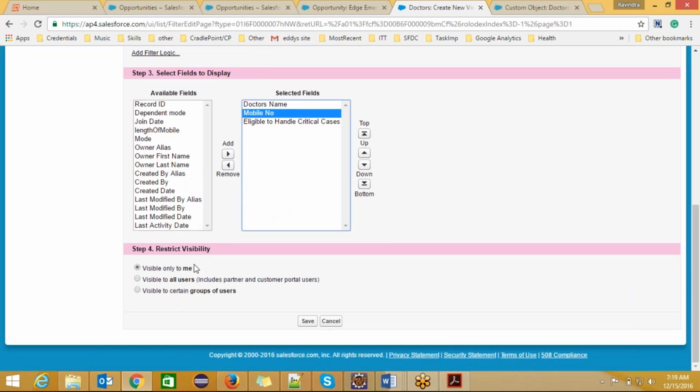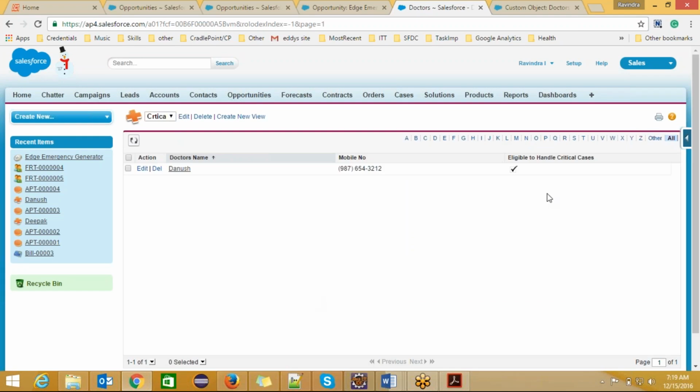So when creating a view, if you select visible only to me, only you can see this view. Other users cannot see it. If it is available for all, then all users in the organization can see this view. See, as of now, two doctors are there. Of the two, only one is eligible for handling critical cases. If I select all, these are called views.